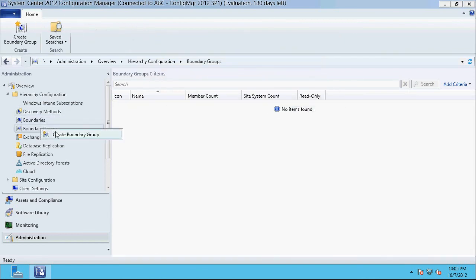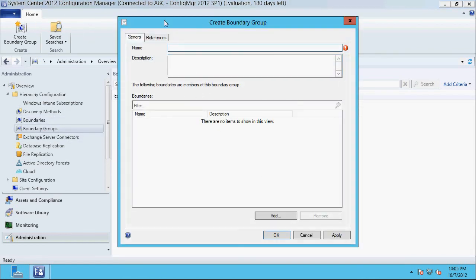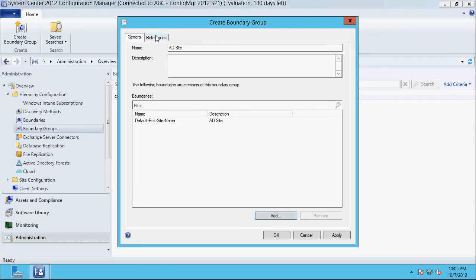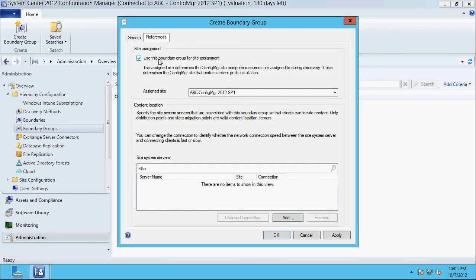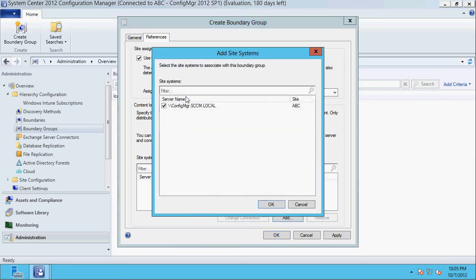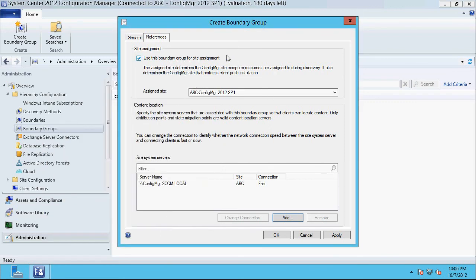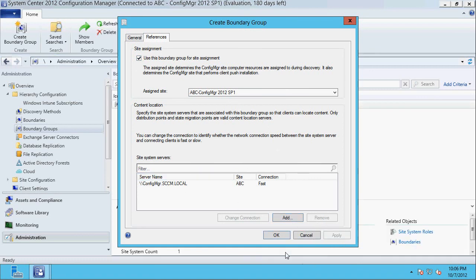And then once you have a boundary made, you're going to want to create a boundary group. And what that does is it allows you to assign members of that boundary to a certain site. So you can use this boundary for site assignment. You want to do that. And you want to assign it for content. So you can have boundaries for content and different boundaries for site assignment. Since this is all a single site on a single server, I'm going to create the boundary for site assignment and the content both in the same boundary group.